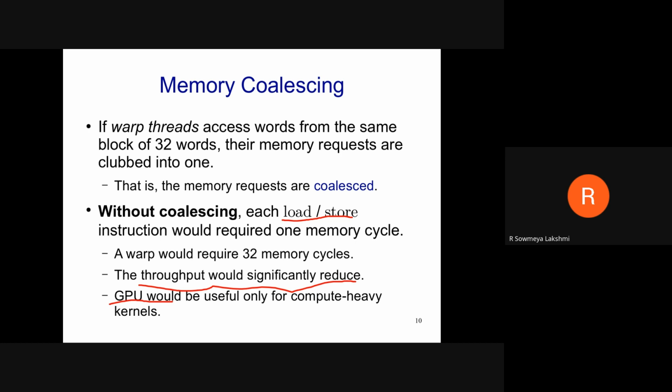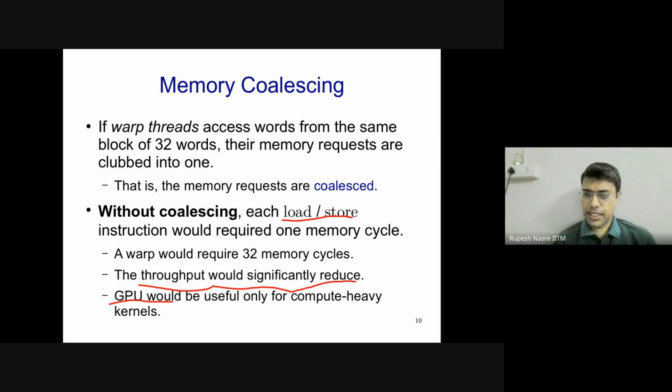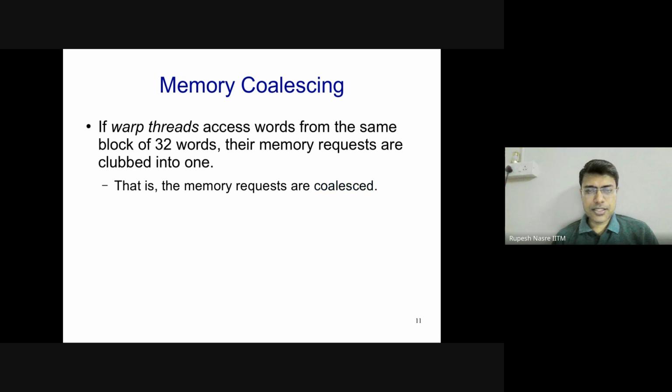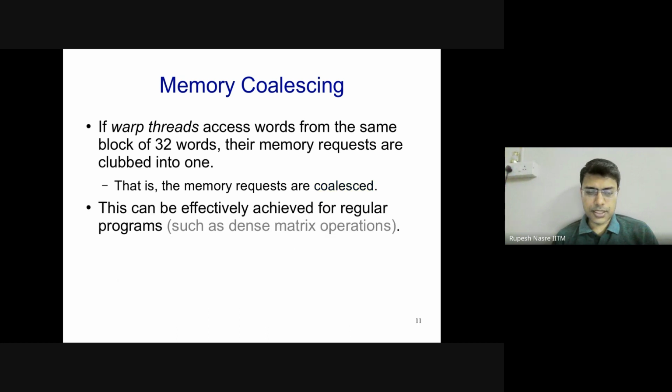Okay, thanks. Vipin, thanks for that link. It says that memory prefetching is happening on the GPU. Thanks for that. All right, so let's continue with memory coalescing.